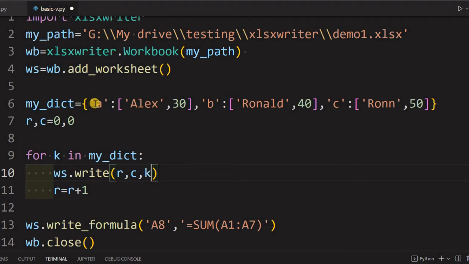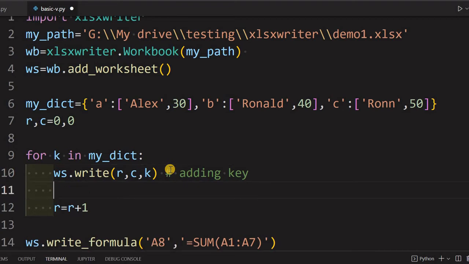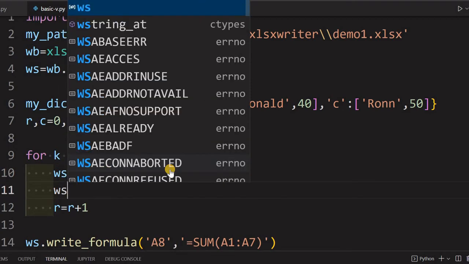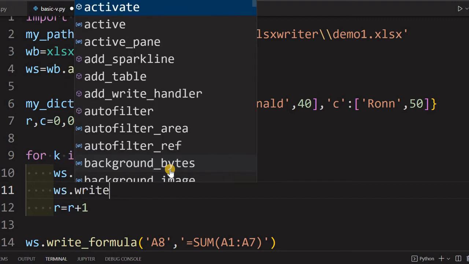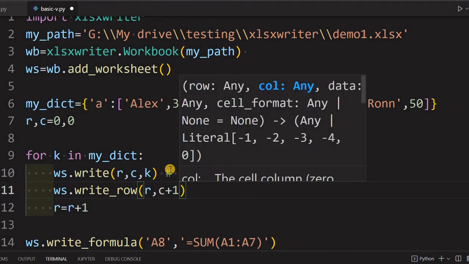So you can see first it will write A, next it will write B, next it will write C. But in this case we want each next key to go to the next row. So we'll manage it like that. Now to the right of it, the value part we have to write. So we'll write it to the right: in the same row, but we will increase the column by C plus 1. Why? Because it is to the right, the column will be shifted to the right.